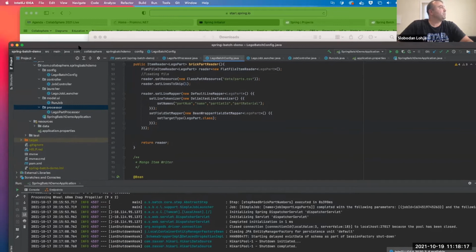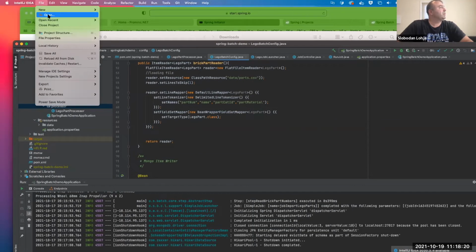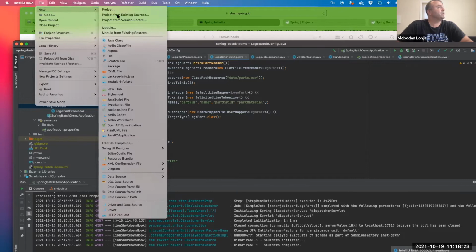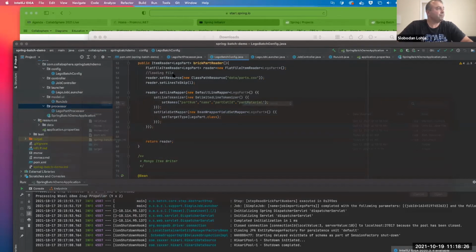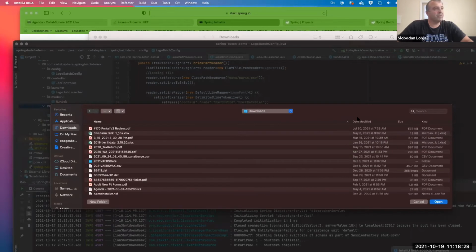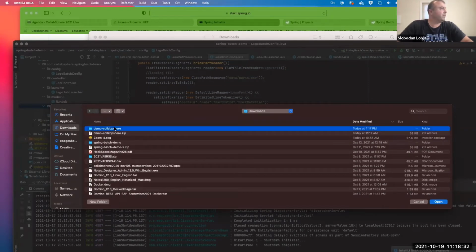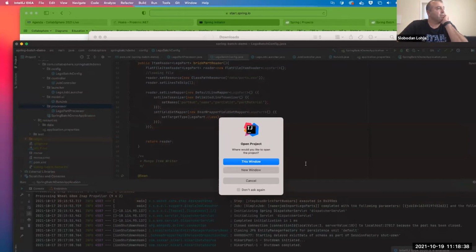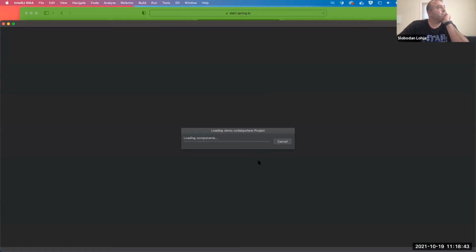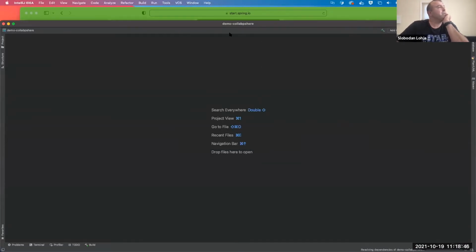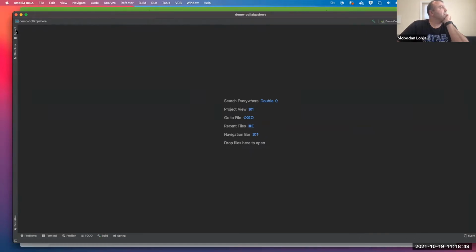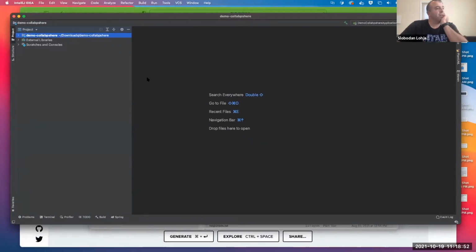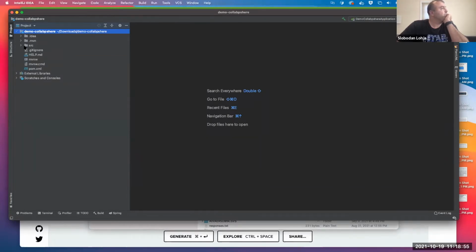So I'm going to do file open or file new from existing sources. Go to my downloads, last modified here, Collabsphere, POM XML, open. This window is fine. So what Maven is going to do, once this starts, it's going to download the dependencies.